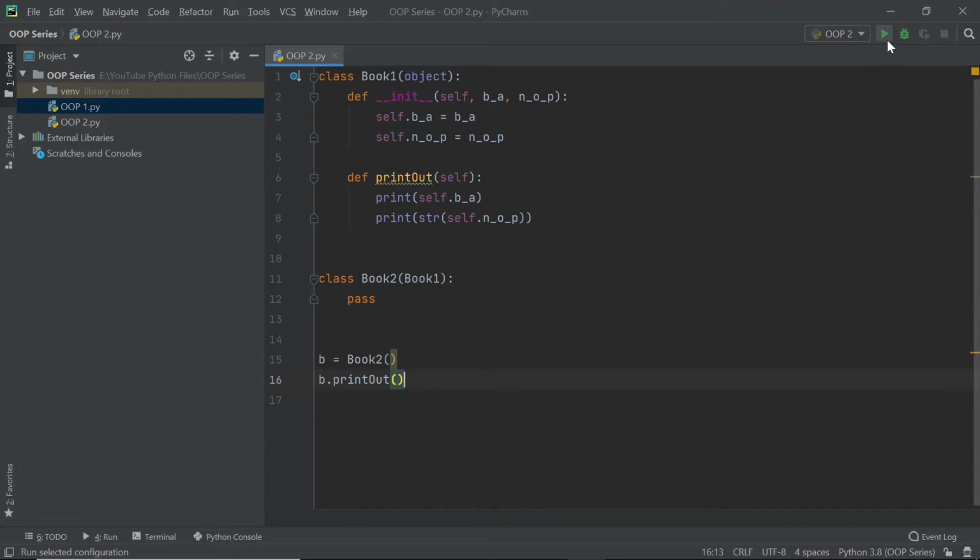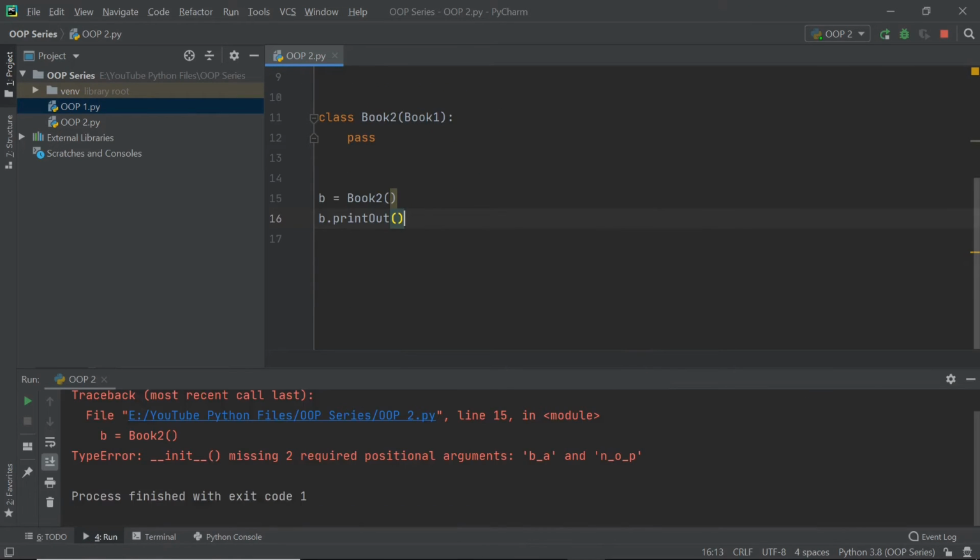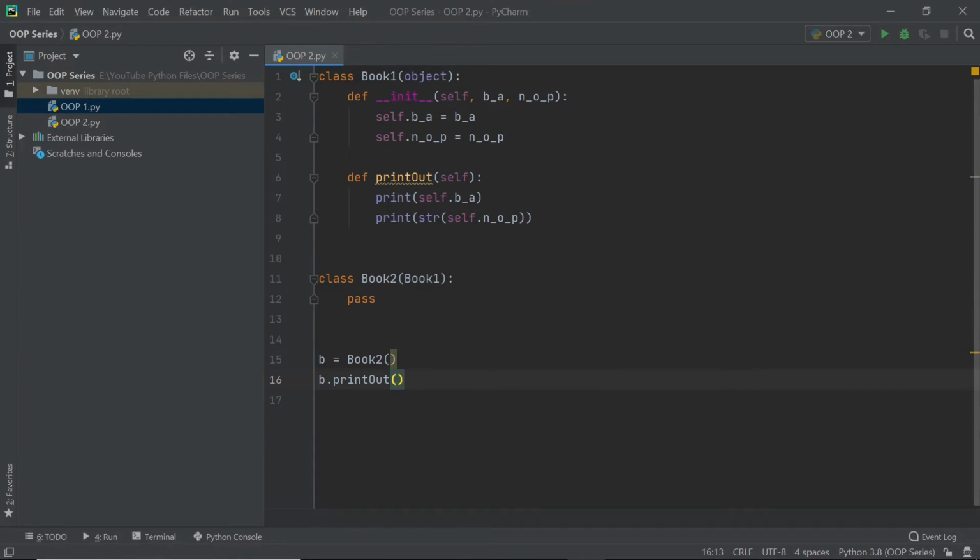Now if we just run this program right now, you might notice that we get some errors, and the reason for that is because we actually did not pass in these two values. So we can just pass in the two values right here when we're actually initializing or making a new object, and I'm just going to call it something random. I'm just going to enter in some random text, and I'm going to enter in a random number.